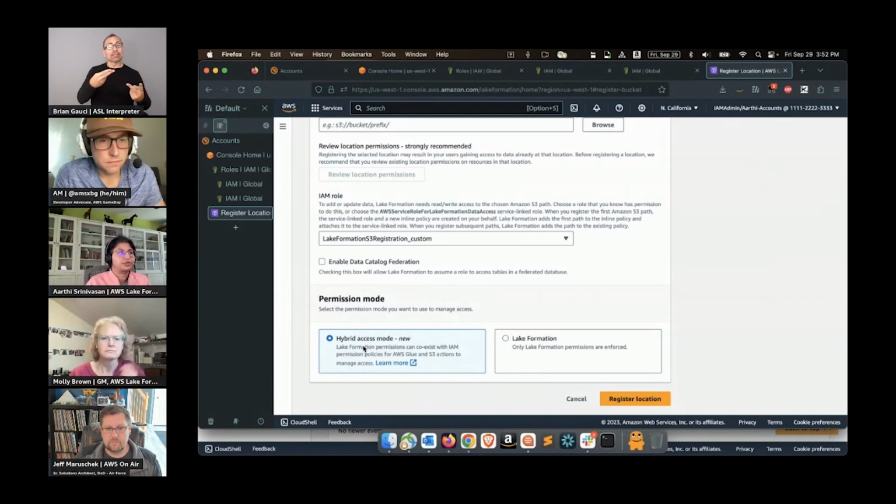So this hybrid access mode, what it does is, when you choose this, it says: continue the existing IAM permissions for existing users. Do not break anything. Whoever I'm going to onboard with Lake Formation permissions and opt in to use the Lake Formation permissions, only for those users, make the Lake Formation permissions effective immediately for that resource. So that's the key difference.